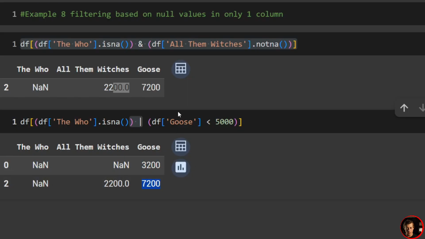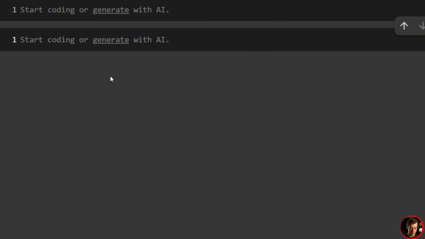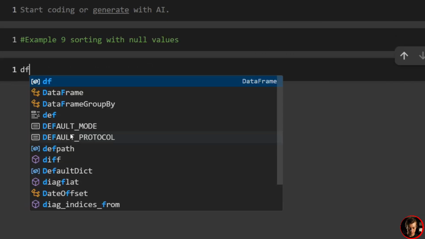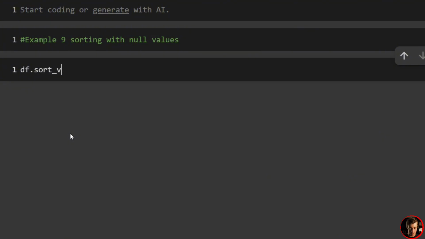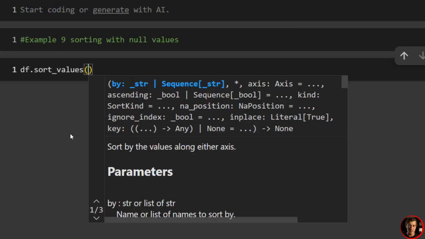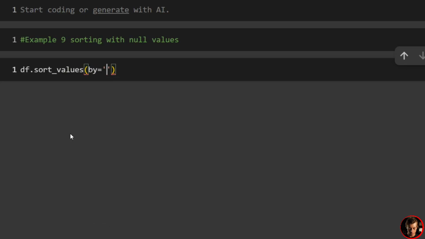All right, now let's go over sorting. So we'll say example 9, sorting with null values. And let's take a look at that. So what we can go over here is df.sort_values. And when we sort, we have to specify a column we want to sort by. Let's say we want to sort by who ticket sales, right? We want the highest at the top. So we'll say by equals the who, right?